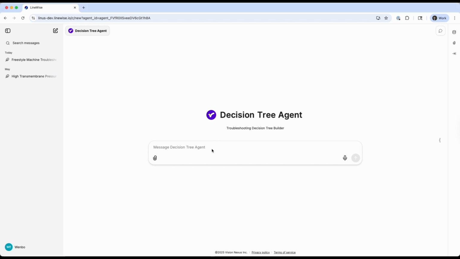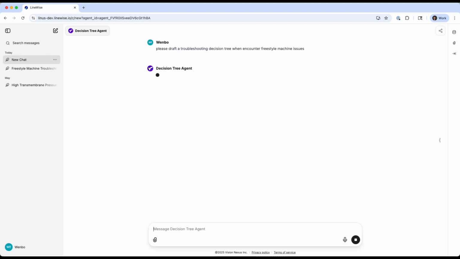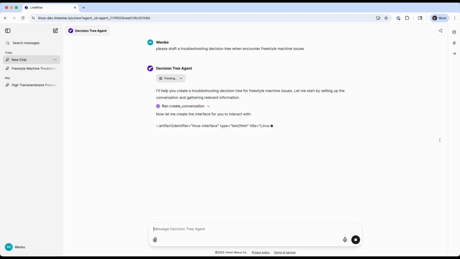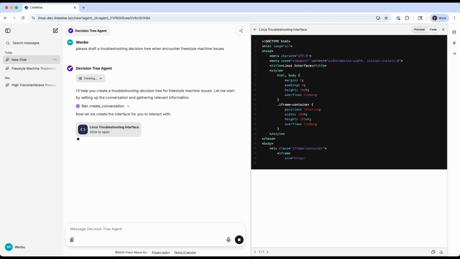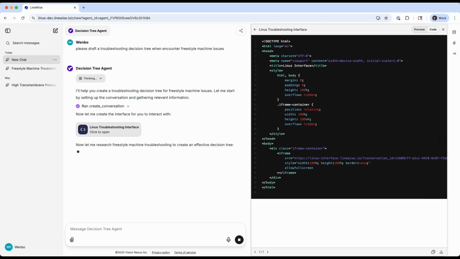Today I'm going to show you how to use our decision tree agent to troubleshoot the freestyle machines. In the beginning, I'm going to build a troubleshooting decision tree for the freestyle machine. I already collected a few documents online, including the product manuals, troubleshooting guides, and a lot of information related to this machine. I ask AI to build this tree first as a backbone of the troubleshooting process. This is only for demo purposes.